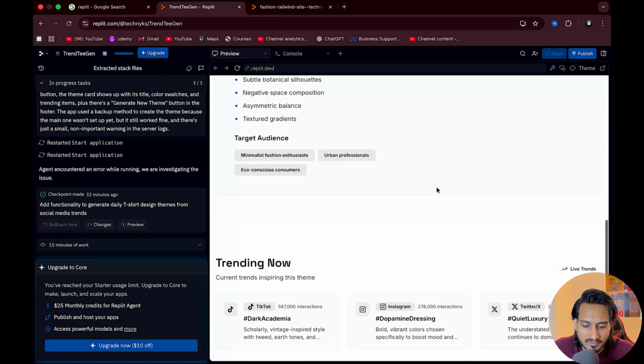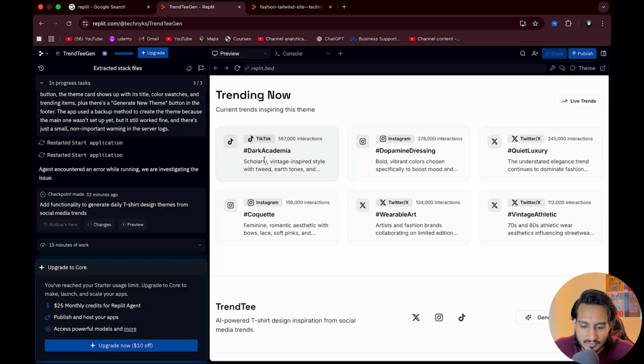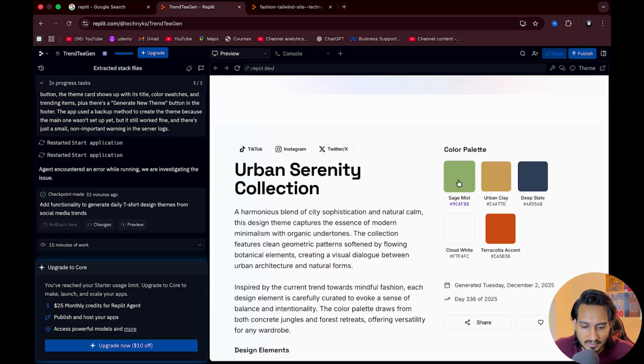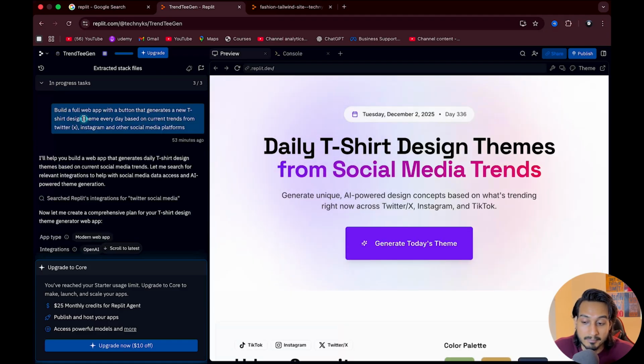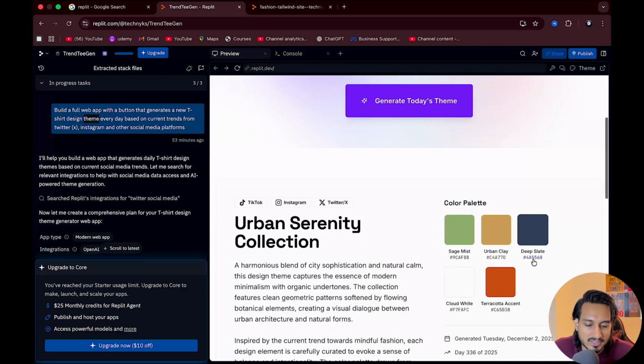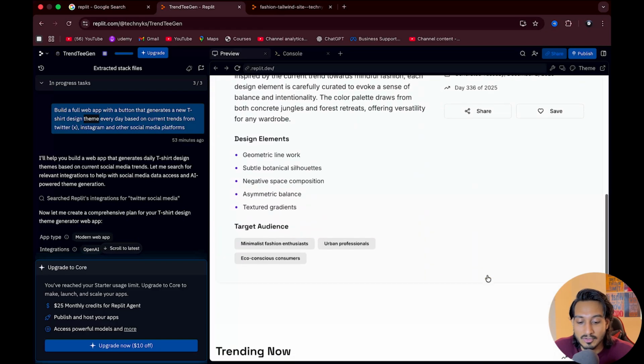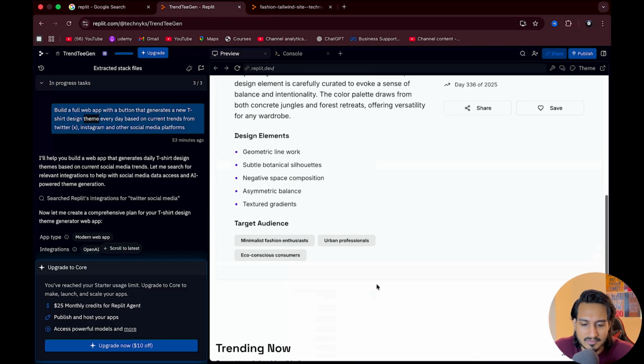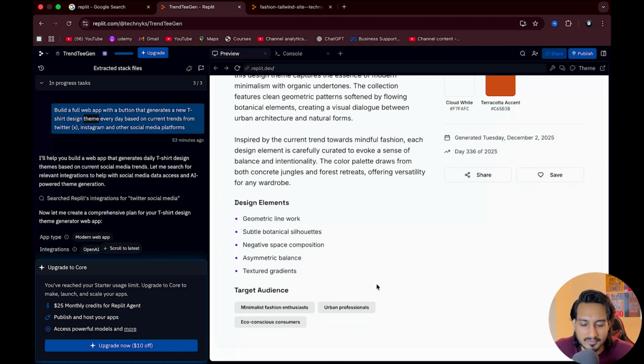Why? I wanted to generate the t-shirt. So the trends are showing up, live trends. Okay. If I select a color palette, what will happen then? I think I by mistake passed theme here. It was t-shirt design. But anyways, it's just generating the color palette based on the current trends that it is showing here, where we have dopamine dressing, dark academia, whatever it is. It might be the mock data that we have here.